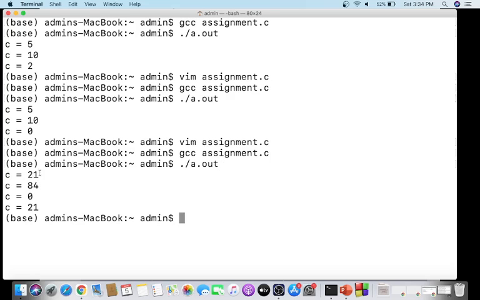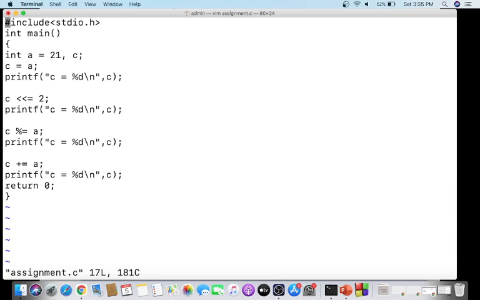So if you run, you will get C equal to, initially, 21. Then after that, when you shift by 2 bits, the value of C becomes 84. Okay, you leave this 0 and 21. This is about remainder and all. So that's what happens.